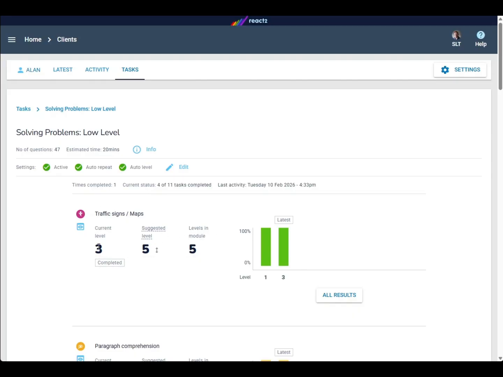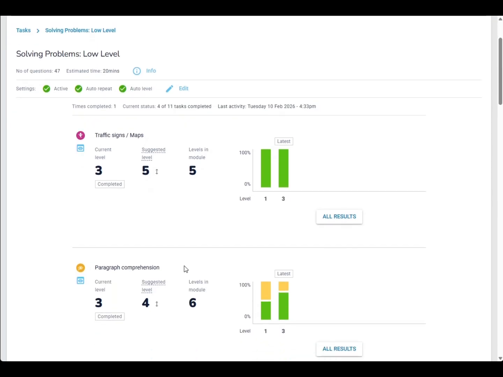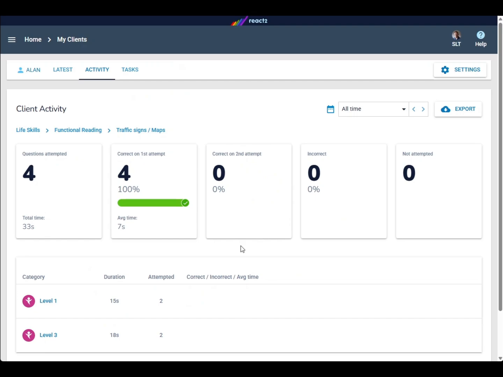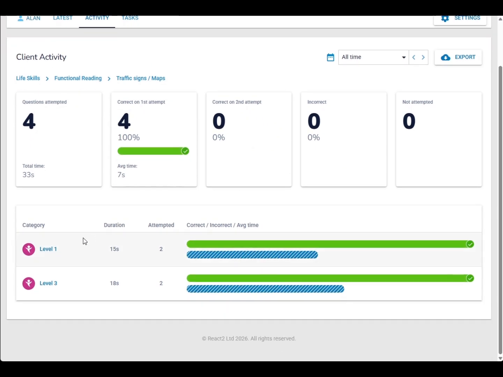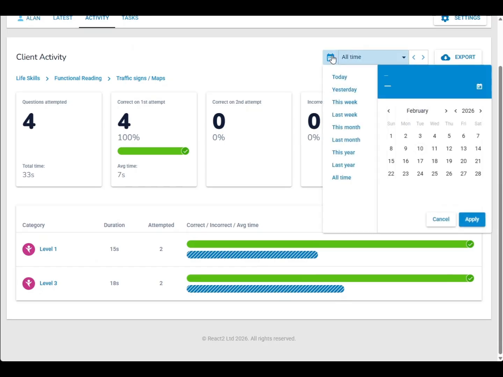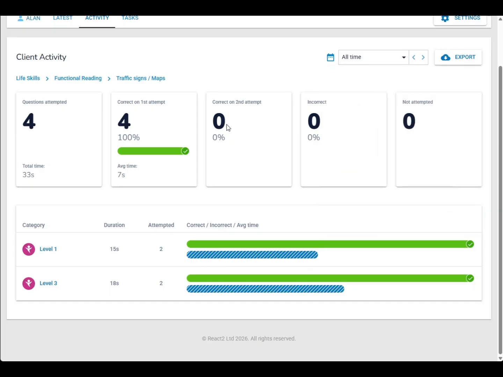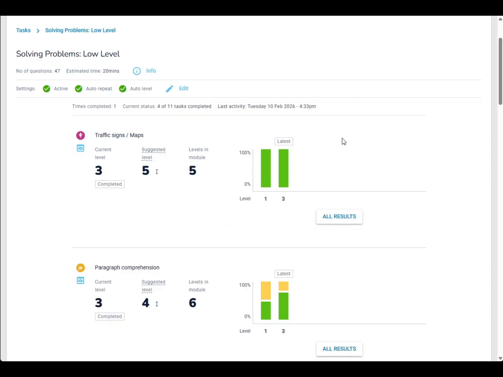If we want to, we could even go into more detail within this particular task here. We could go into all results, and within here we can see more granular detail of how he's done within each level, and we can filter that by time. We can export that to save out with case notes and do deeper analysis, even deeper down into each individual level if we want to. We can do that for each and every task within this.